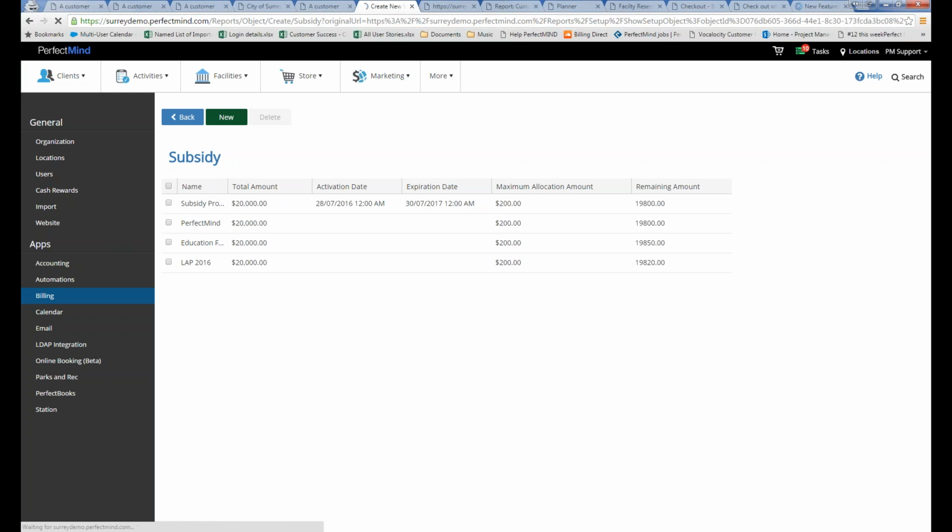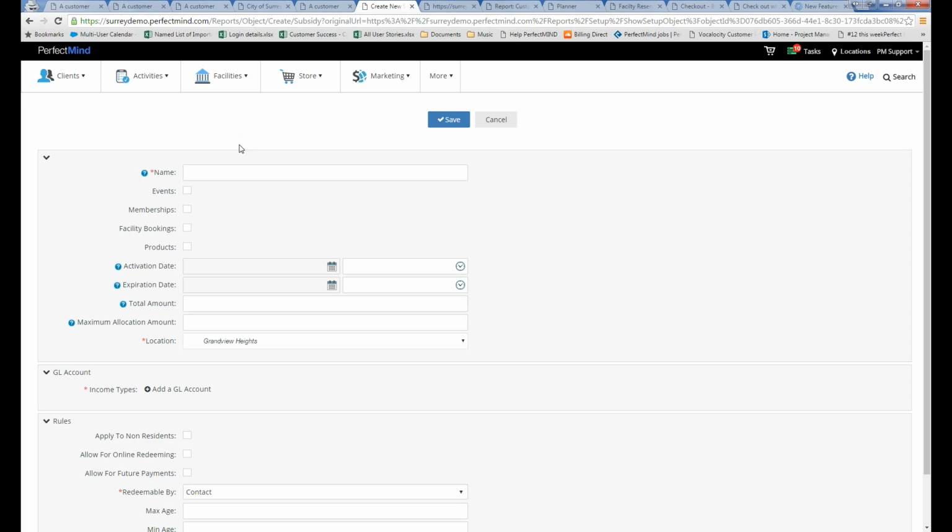So from this screen, you will be able to create a brand new program. So let's say LAP program is one of the programs that we offer at this organization. So you can simply name that program. Now the next step is for you to define what type of products or purchases you want this subsidy to be eligible for. So you can choose events, memberships, facility rentals, or products.